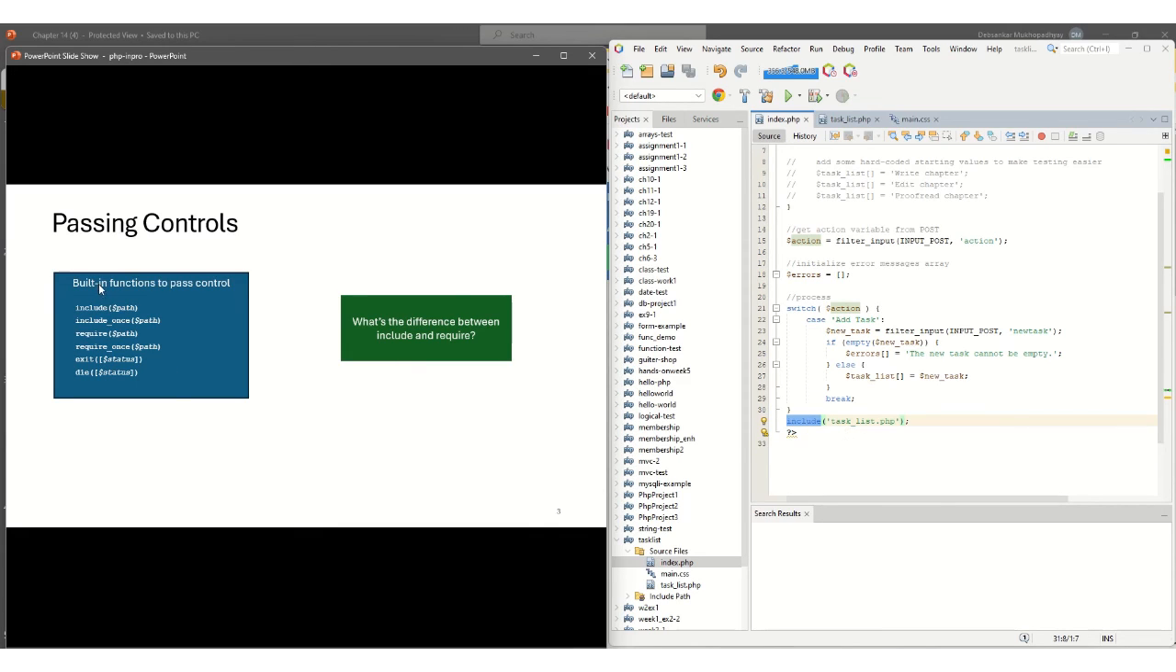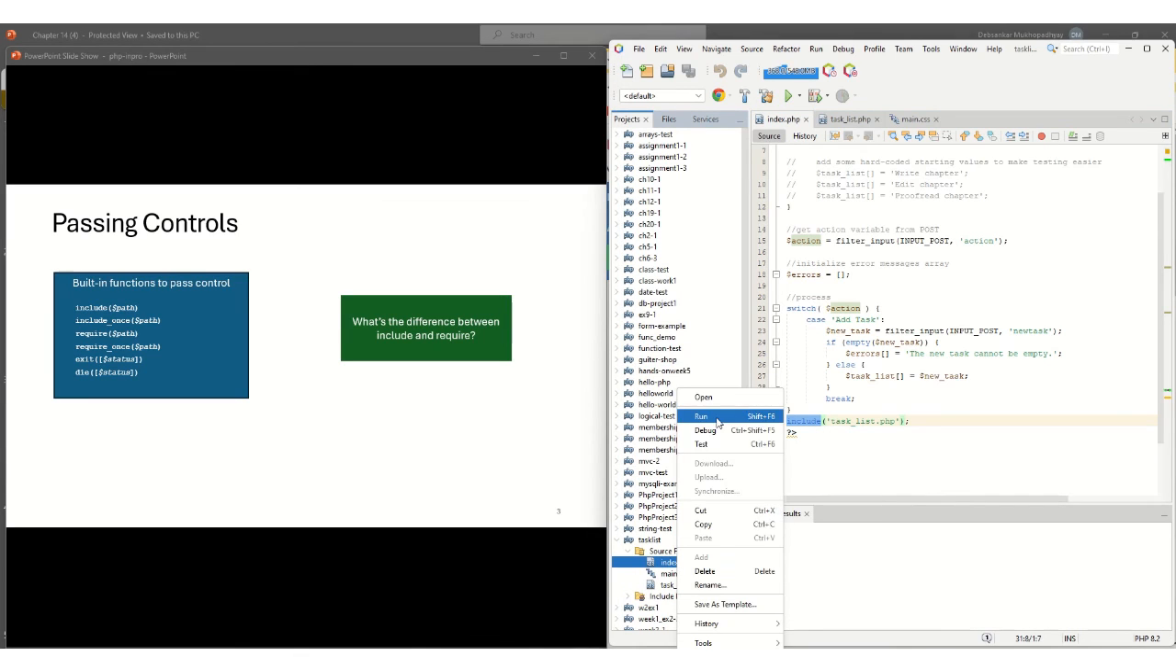But you see, there are built-in functions to pass the controls. Here we are passing the control of the index file to task list.php. You could use include, but if you use require, then if the file is not there, you will get a fatal error message. So you have to be careful about that. But also, if you absolutely need a file to be there, just use the require, or at least require once. Well, let's test the application and let's run it.